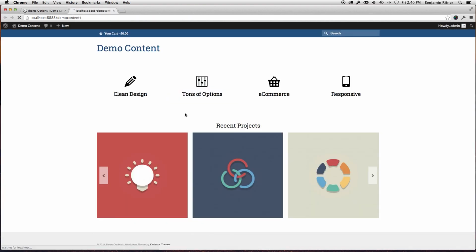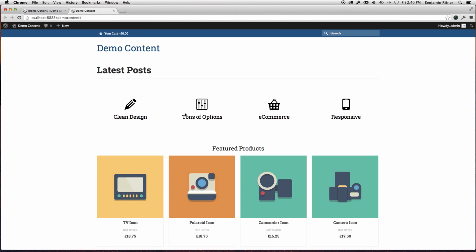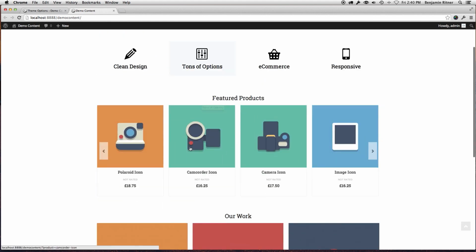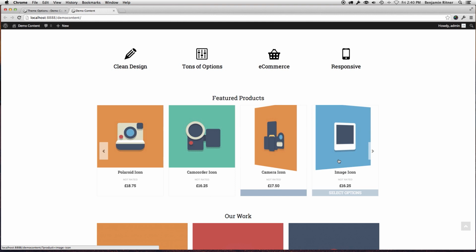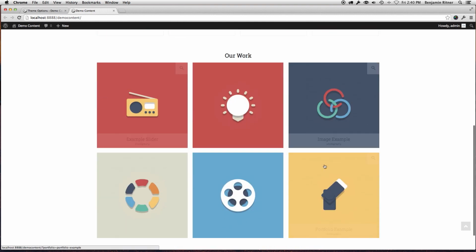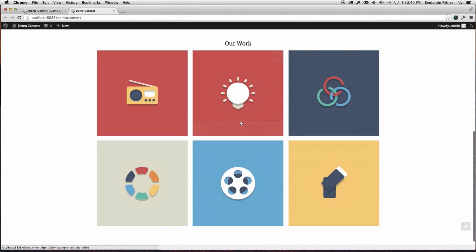If I refresh, you can see now that I have latest posts as the title. I've got my icon menu. I've got featured products showing up here. Then I've got a portfolio grid that I set the title for. I've got the type showing, and I even got a lightbox link.